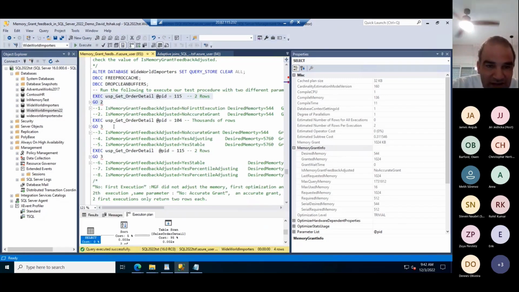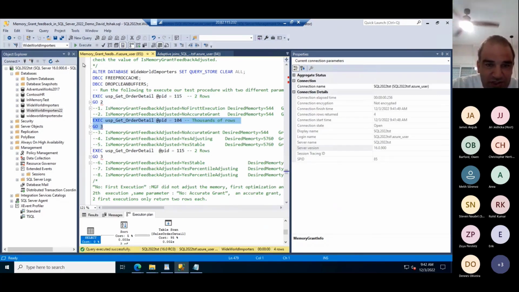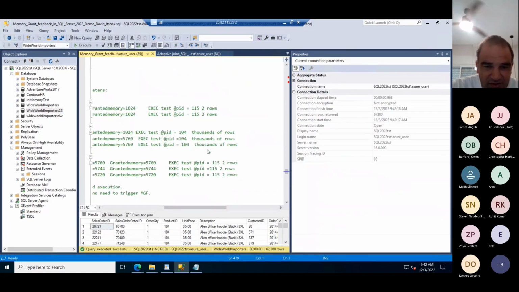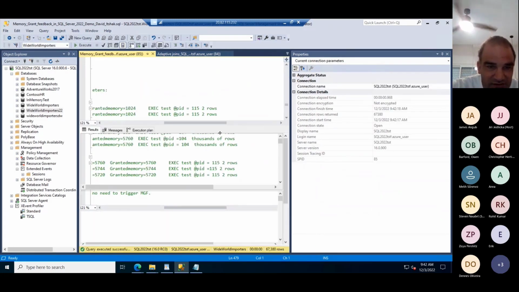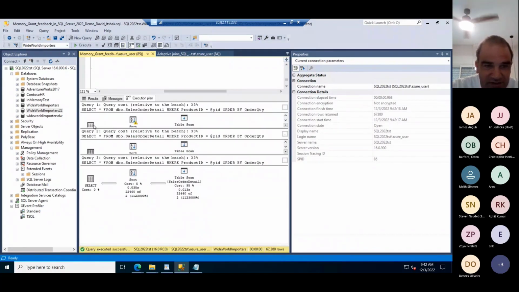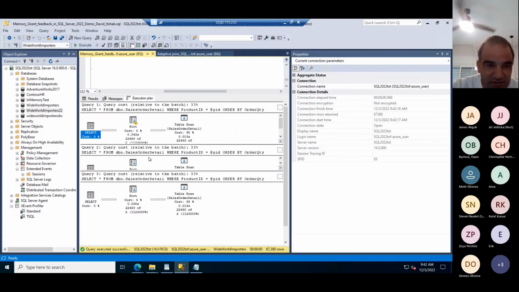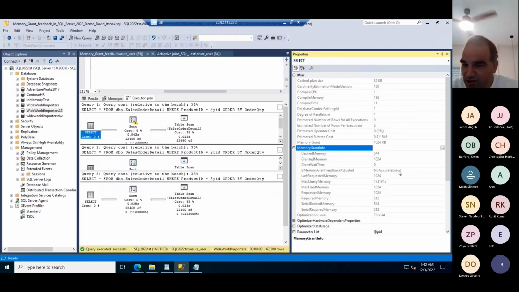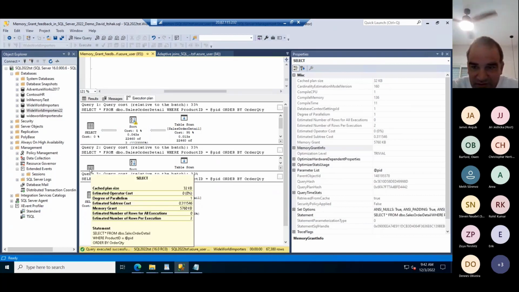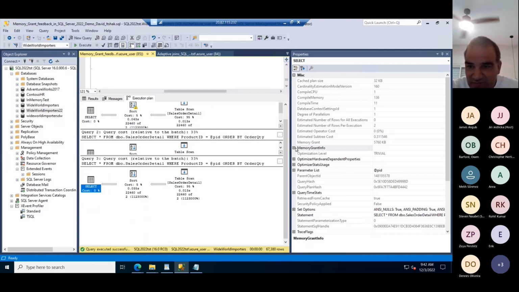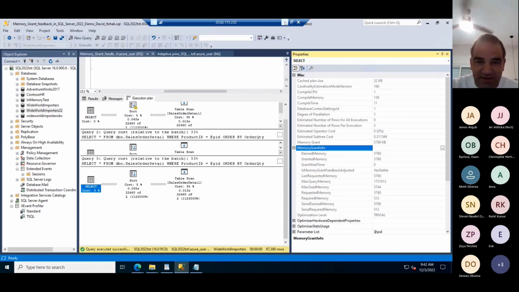Now we'll go and run 3 times the procedure which returns thousands of rows. So if we go here, execution, go here, you can see. Just a minute. Properties, memory grant info, you will see no, accurate grant. Yes, adjusting. Yes, stable. So what is the meaning?